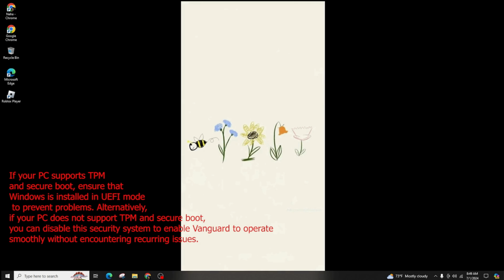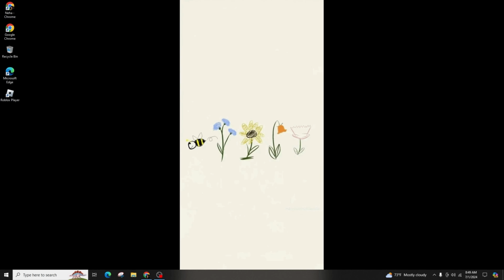If your PC supports TPM and secure boot, ensure that Windows is installed in UEFI mode to prevent the problems. Alternatively, if your PC does not support TPM and secure boot, you can disable the security system to enable the Vanguard to operate smoothly without encountering the recurring issues. The problem manifests as version 9005, with the Vanguard not aligning with the current system settings.